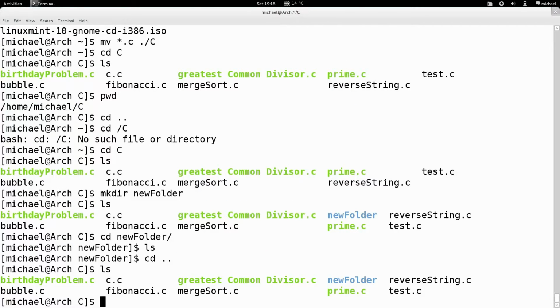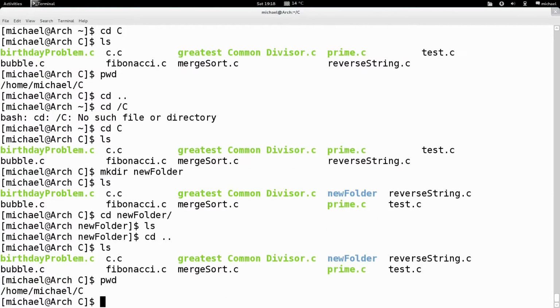ls, see that I'm in my C folder. So what I type in is cp. Whether I showed you cp yet or not, cp stands for copy, and what it does is it copies files. So cp, I'm just going to use star. That's every single possible file in this directory, so it's going to copy absolutely everything into the new folder. Hit enter.